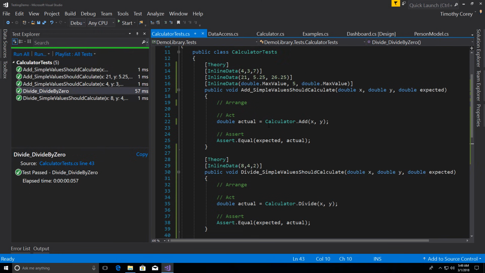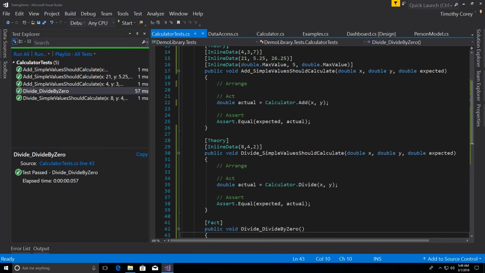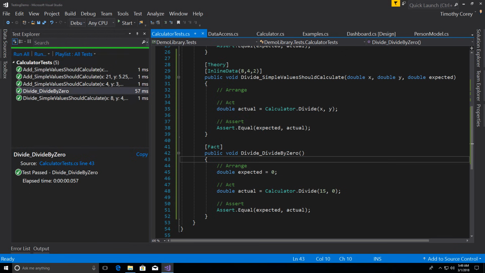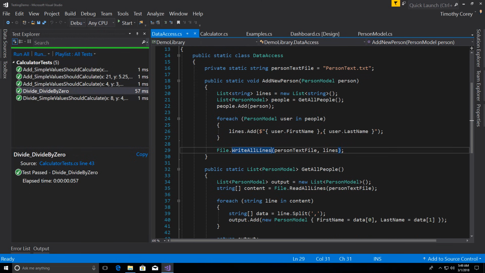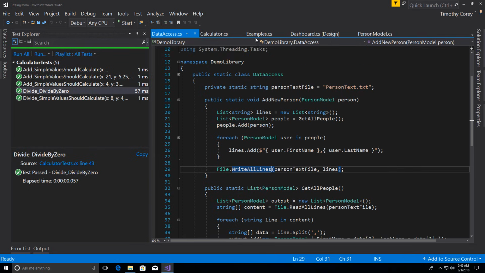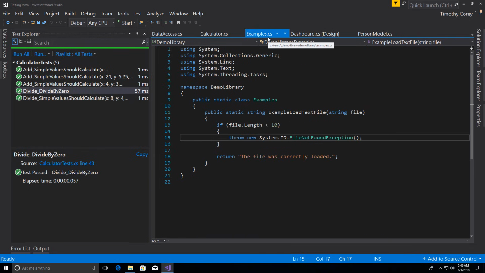So now I have some inline data with theories, and I have a fact test as well. Now let's go and add another test. This time, let's test something a little more complicated. Let's start with my examples.cs first, because this one is the exception. So this one method, again, it's a static class and a static method.